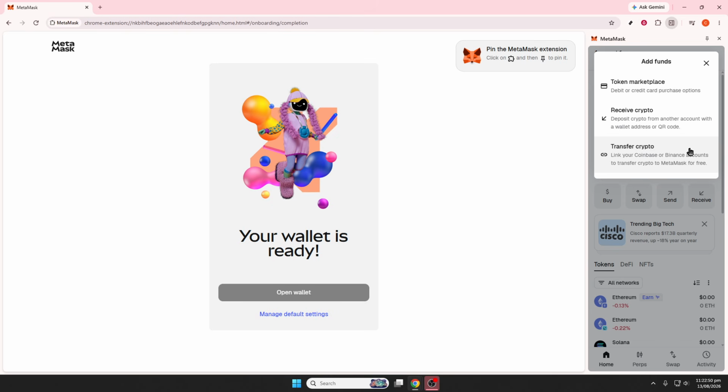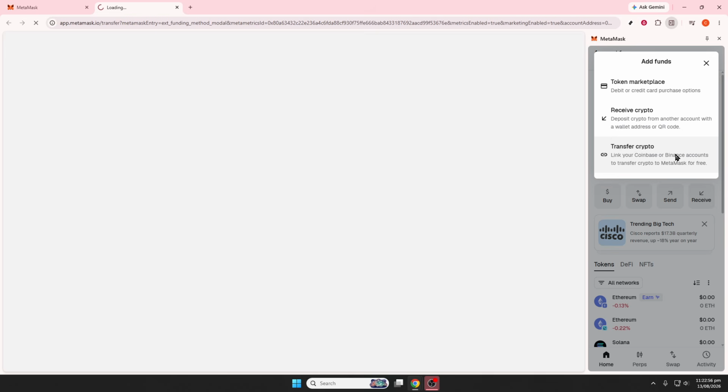MetaMask may then ask you to confirm the secret recovery phrase. Usually this means selecting the words in the correct order to prove that you saved it properly. Take your time here, because accuracy matters. Once you've verified everything, complete the remaining setup prompts. After that, your MetaMask wallet will be ready to use.